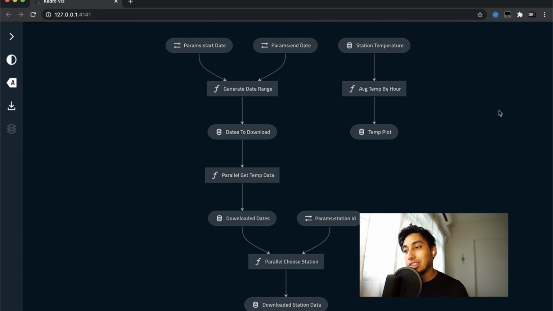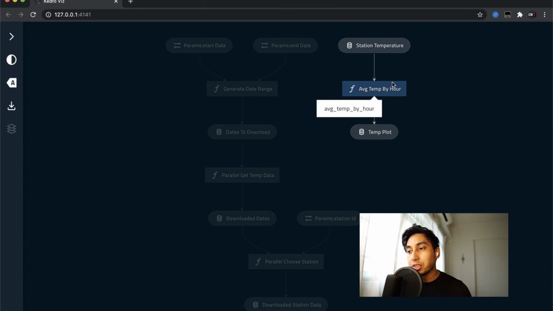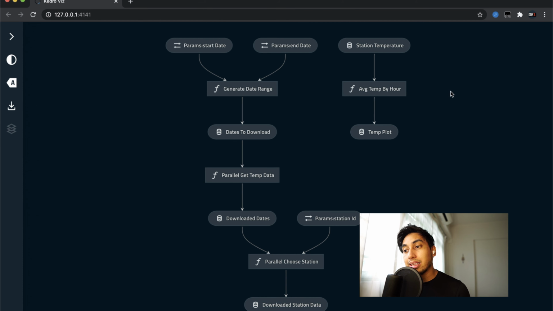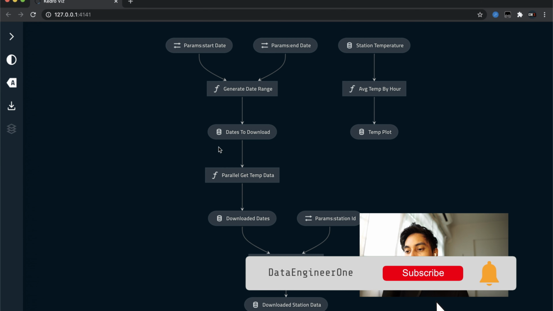Again, it's not connected to our average temperature by hour because the average temperature by hour function does not yet support the dictionary that comes back via the downloaded station data. So we need to modify the average temp by hour function in order for that to work. For now, the first thing that we're going to be focusing on is the chronocoding. The chronocoding is going to happen here in this parallel get temp data function.